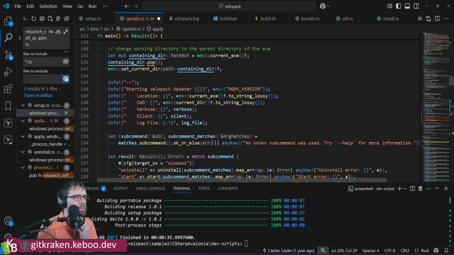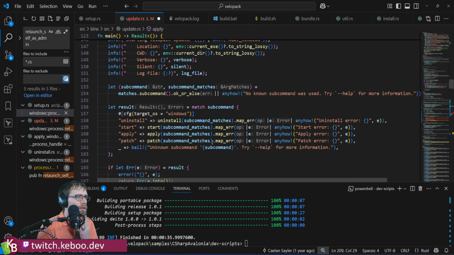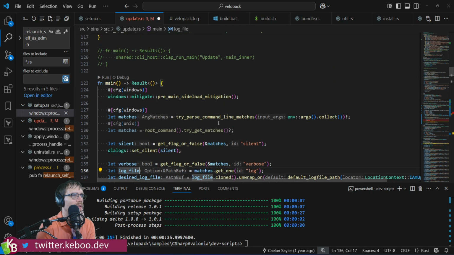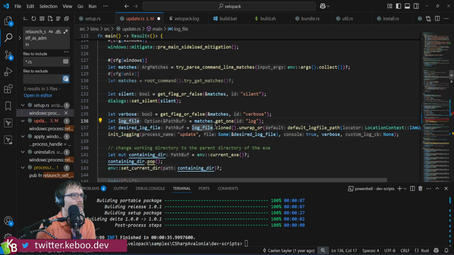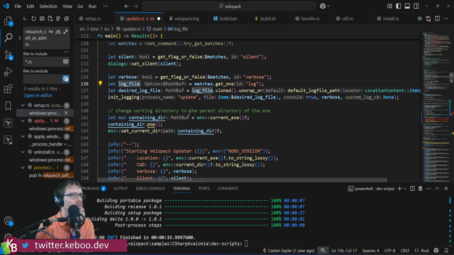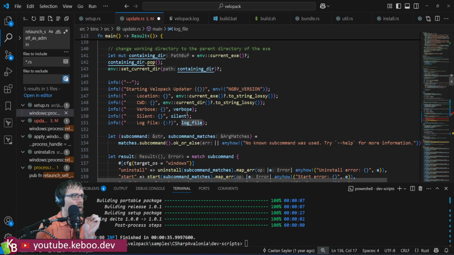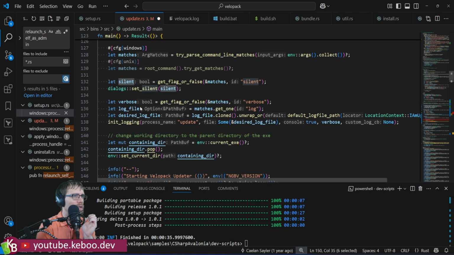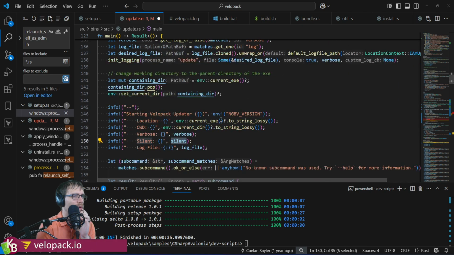See here. I do wonder if maybe it should even be earlier than that. Well, no, let's not get too carried away because we need to know the locator to get the target directory to know if we need to elevate or not. So let's not get too carried away. Silent. Is silent not passed further down? Where did silent get read from? Get flag or false on matches.